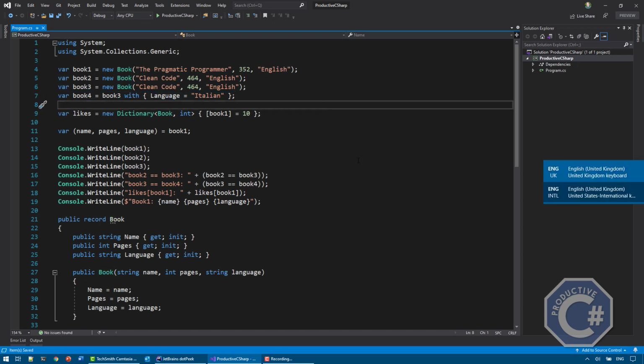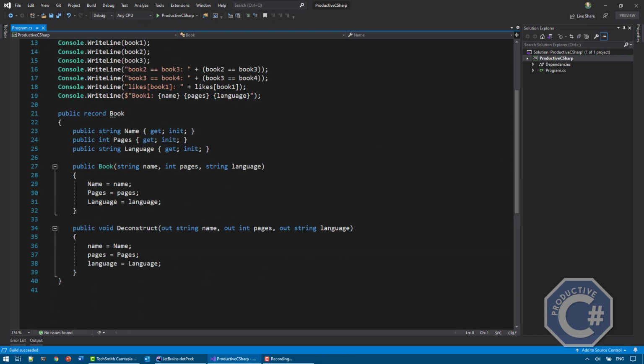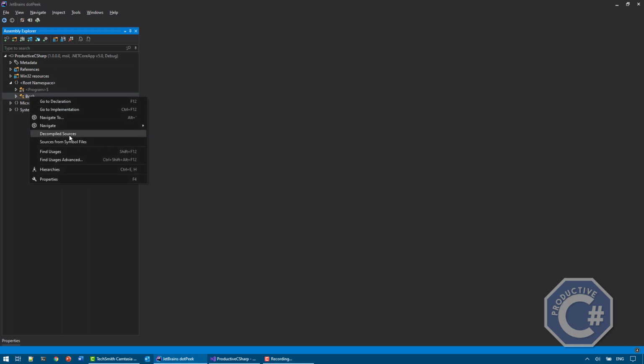And now I can build and run this code, and it's going to produce exactly the same result as the previous code, but with a lot less code. This is because Microsoft automatically implements the IEquatable of book and all the equality methods for you. GetHashCode as well, and copy constructors. So you don't need to do it yourself. And you can see that by using JetBrains dotPeek to decompile the sources and see the actual code that is being generated by the C Sharp compiler.